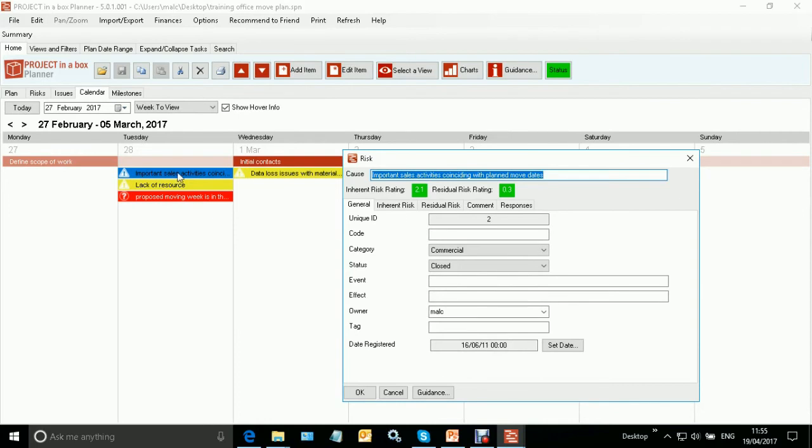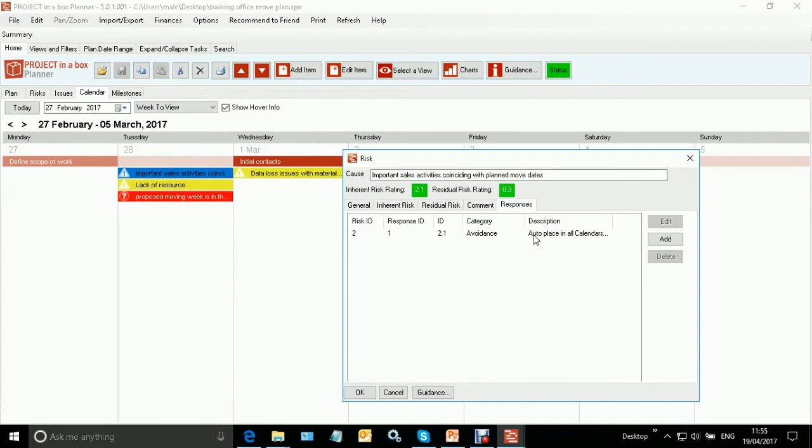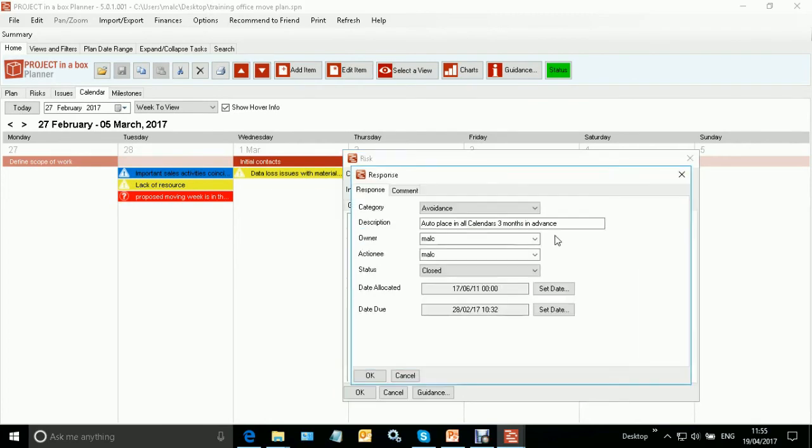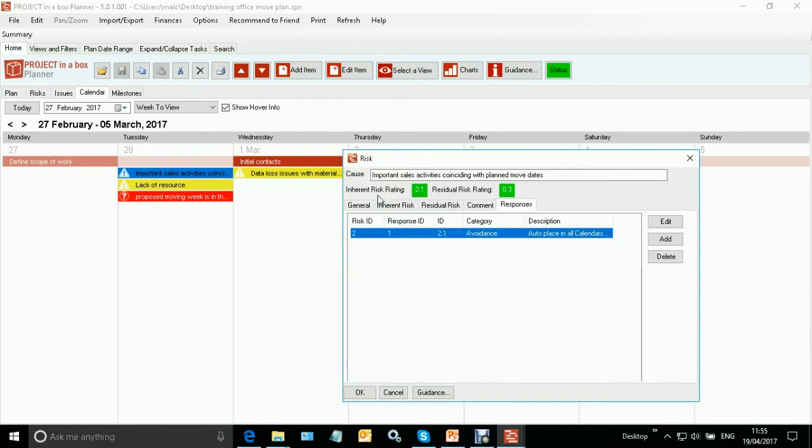So what we're showing on here is actually any responses which have a due date. So we've got this particular risk has a response, and that response has a due date, which is 28th of February, and that's why it's showing on the 28th of February. So it's not the allocation date of the response, it's not the date the particular risk or issue was set up, it's the due response date. That's what makes it appear on the calendar, because that's when we need to address it by. Hopefully that makes good sense.